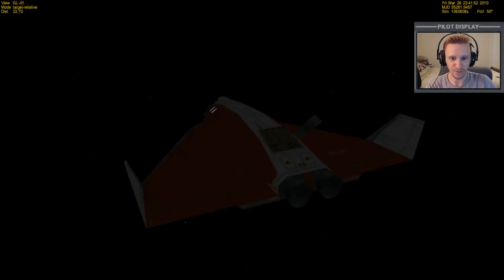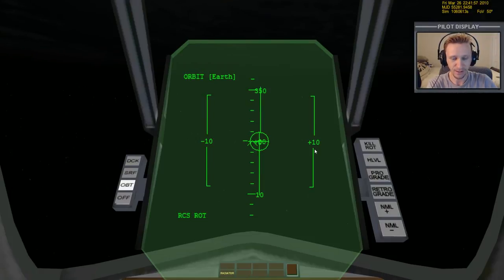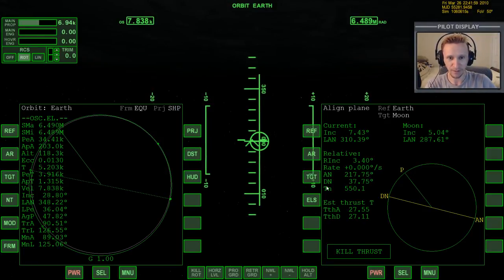So now that the radiator is extended, go ahead and press F1, get back inside the cockpit here, and I'm going to come back to this view because I like it better for the sake of the video playback. These larger MFDs just show up a lot better.